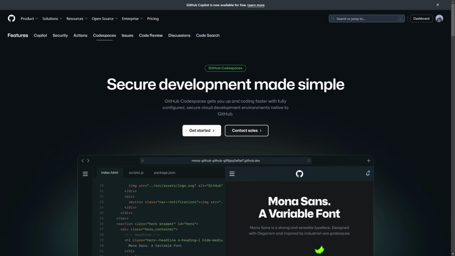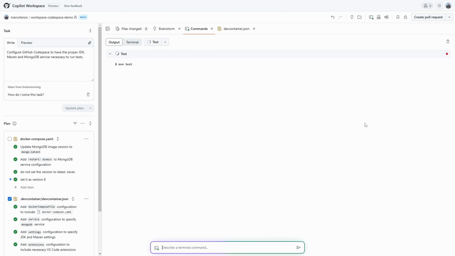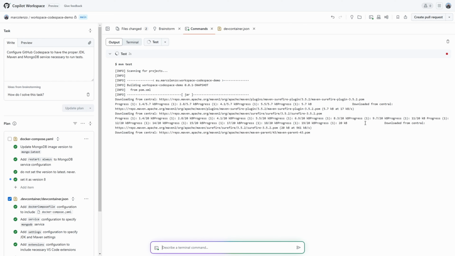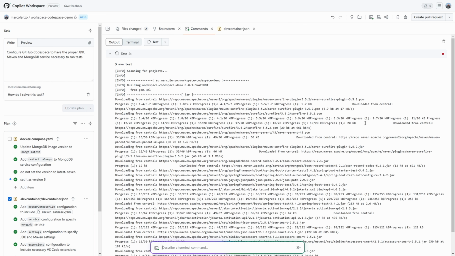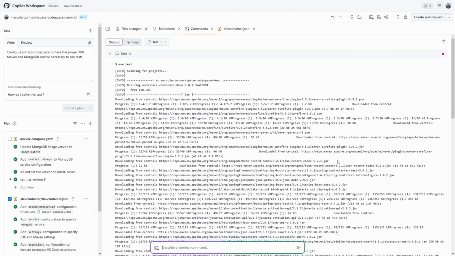As I already mentioned, the workspace is integrated into a cloud environment, which is actually a GitHub codespace. This allows Copilot not only to modify code, but also to build and test it within this environment, eliminating the need to switch to our local machine or wait for a GitHub Actions pipeline to run and complete.